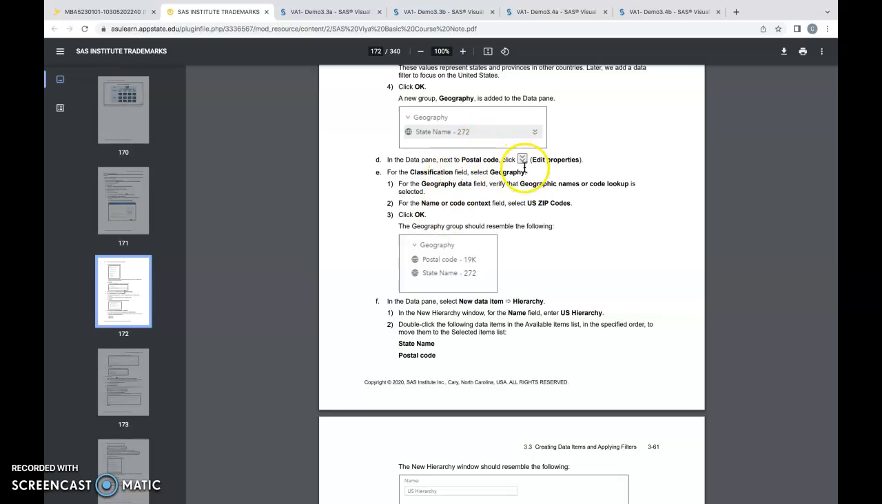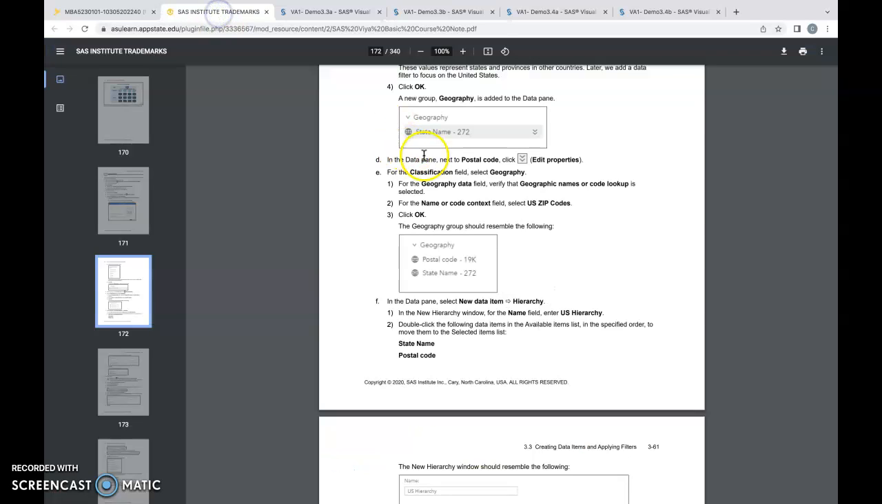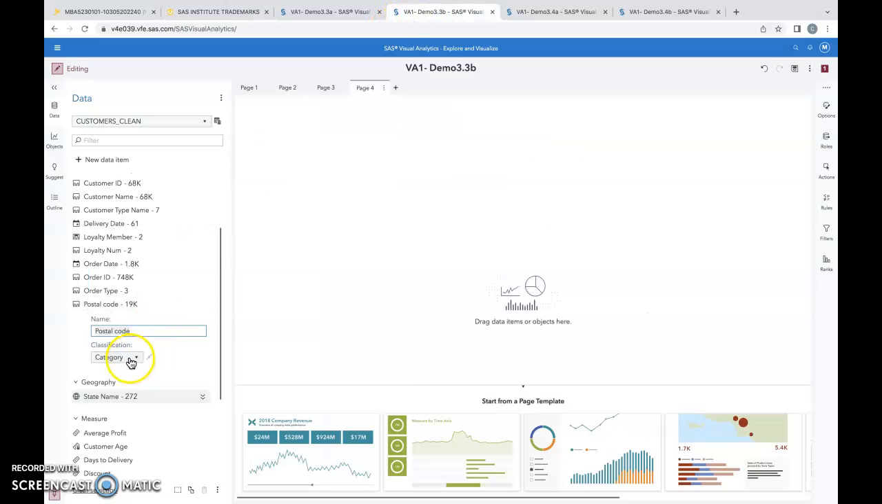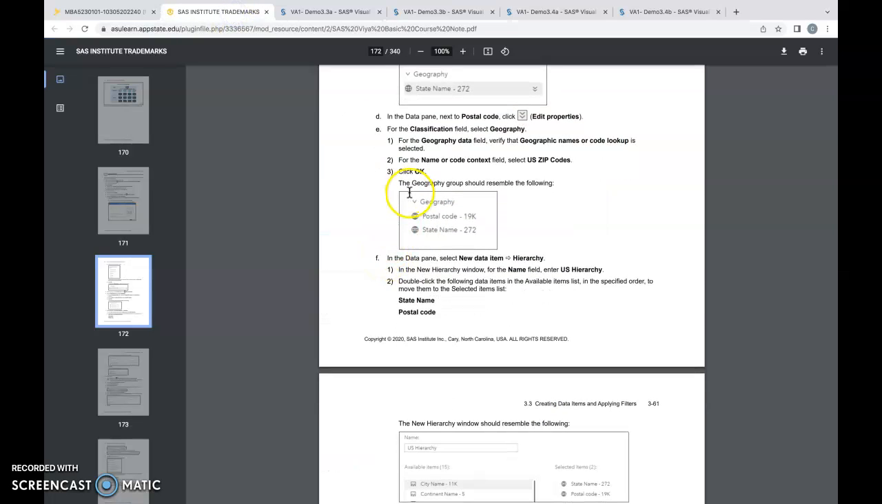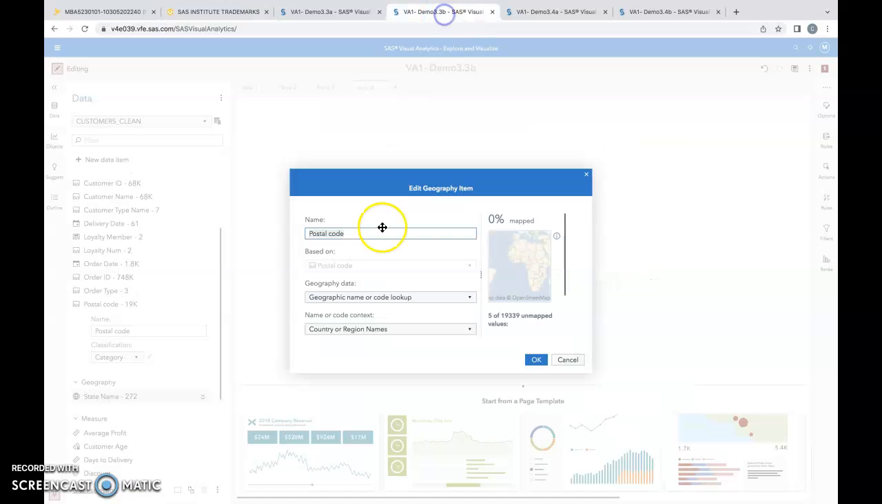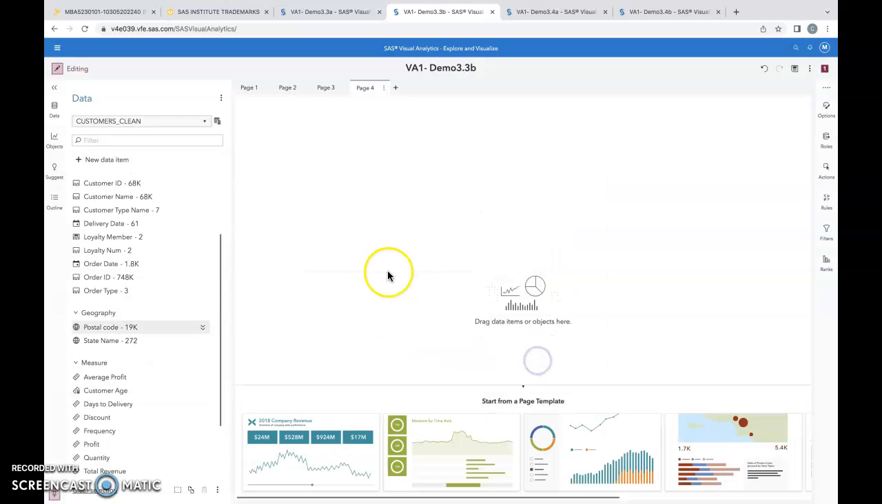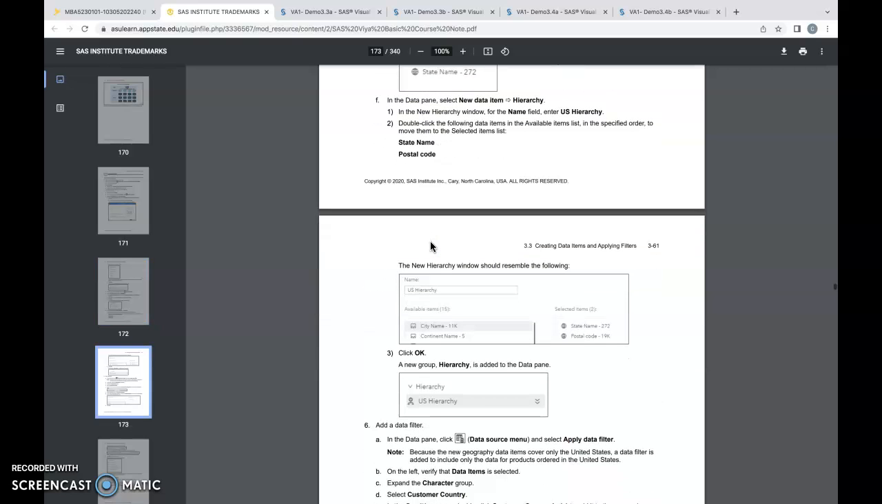And in the data pane, we're going to go to postal code and edit. And for the classification field, we're going to select geography. For the name or code context field, we're going to select US zip codes. And click OK. That creates a geography called postal code.